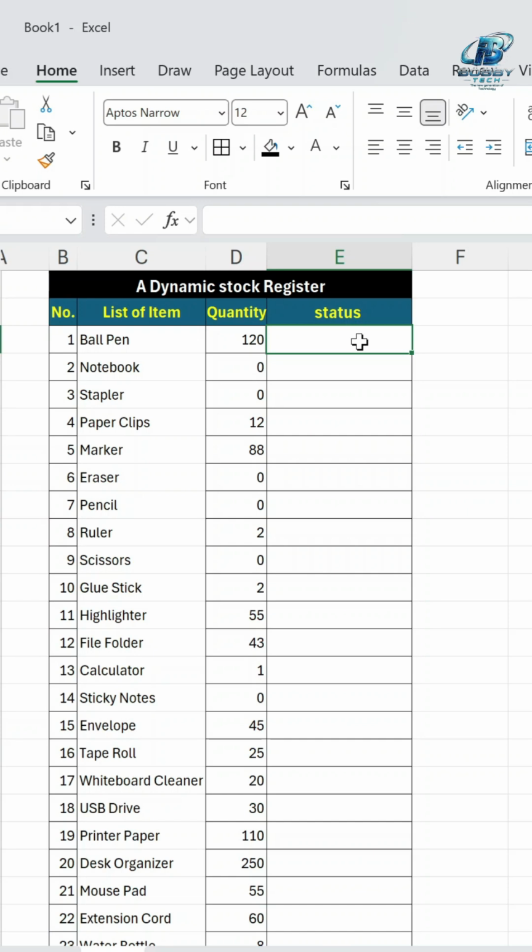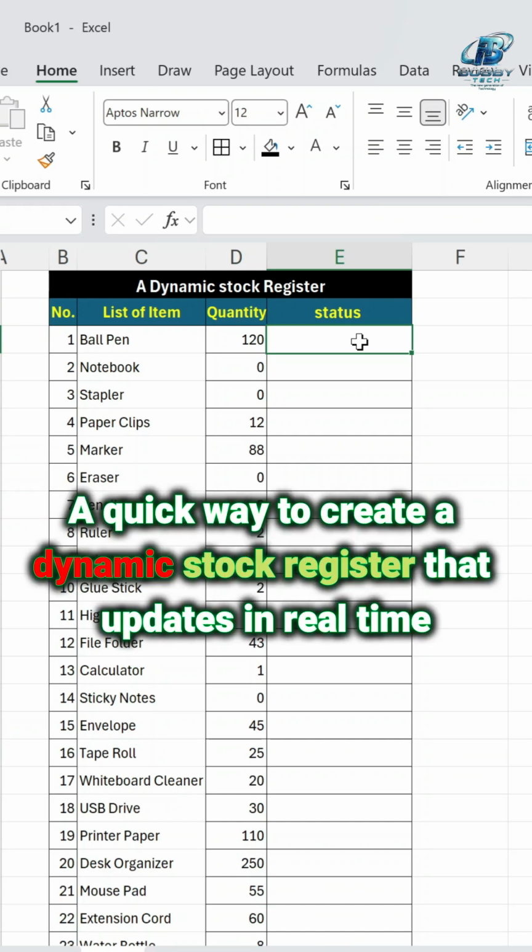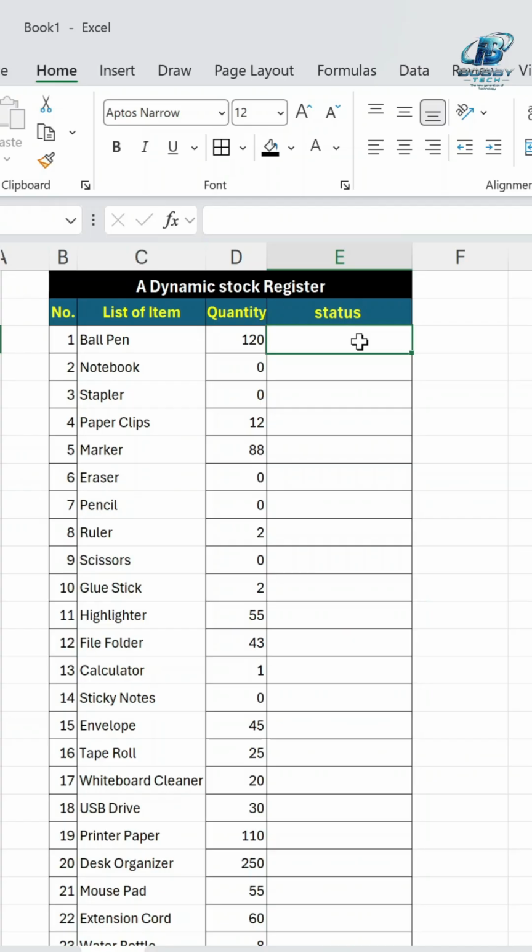In today's video, we're going to learn a quick way on how to create a dynamic stock register that updates records in real time and changes colors as well. So if your stock is running out, it indicates in a red color you can see in real time. If you have few units left, it's going to tell you how many units are left by changing a dynamic color. To do this, we first need to use the logical IF, or you use the IFS.